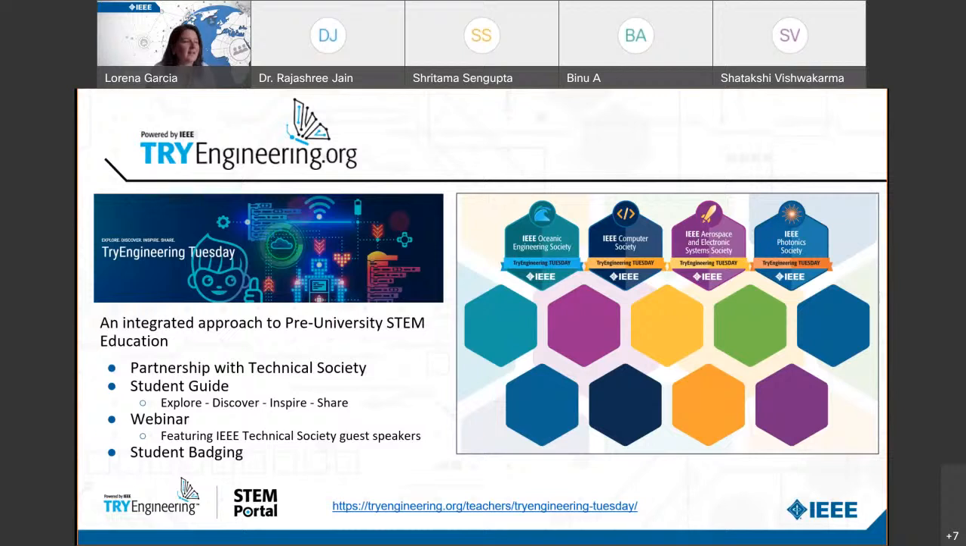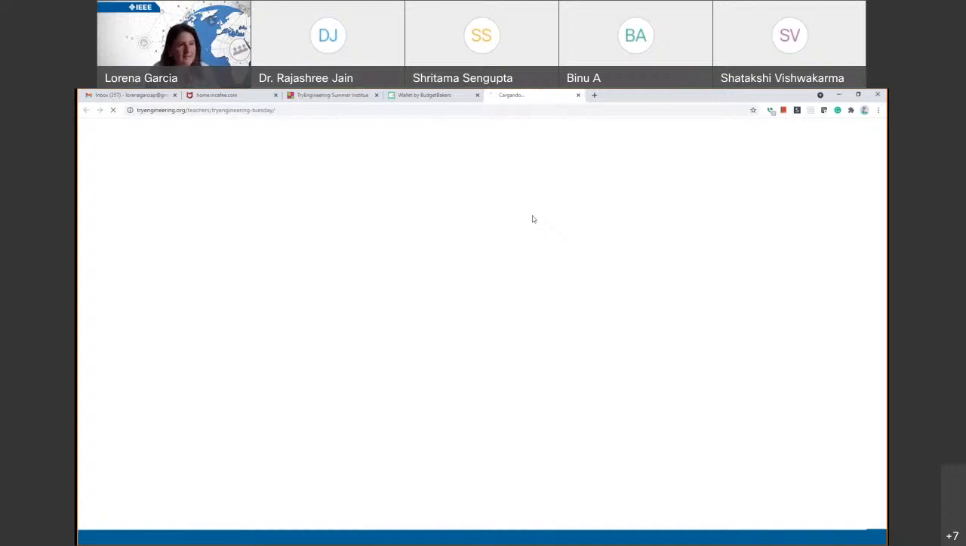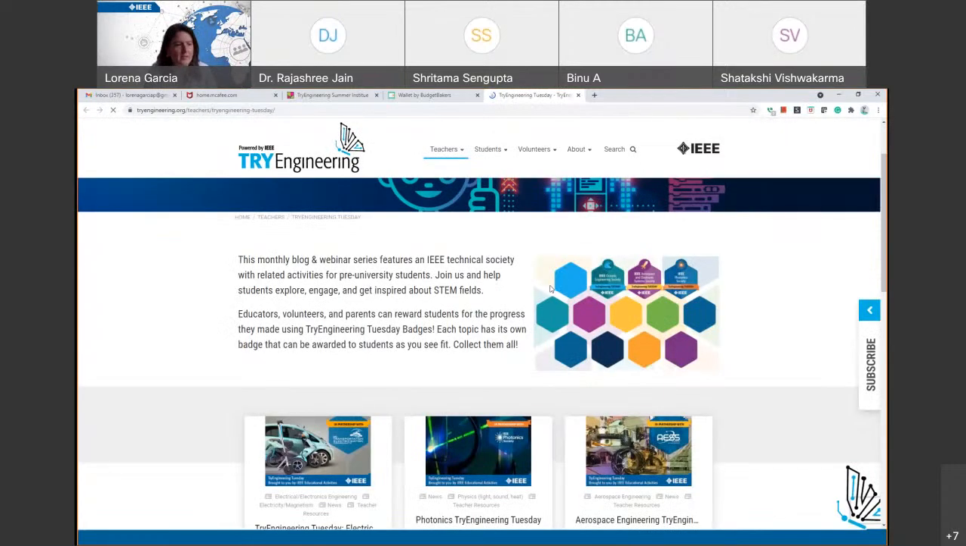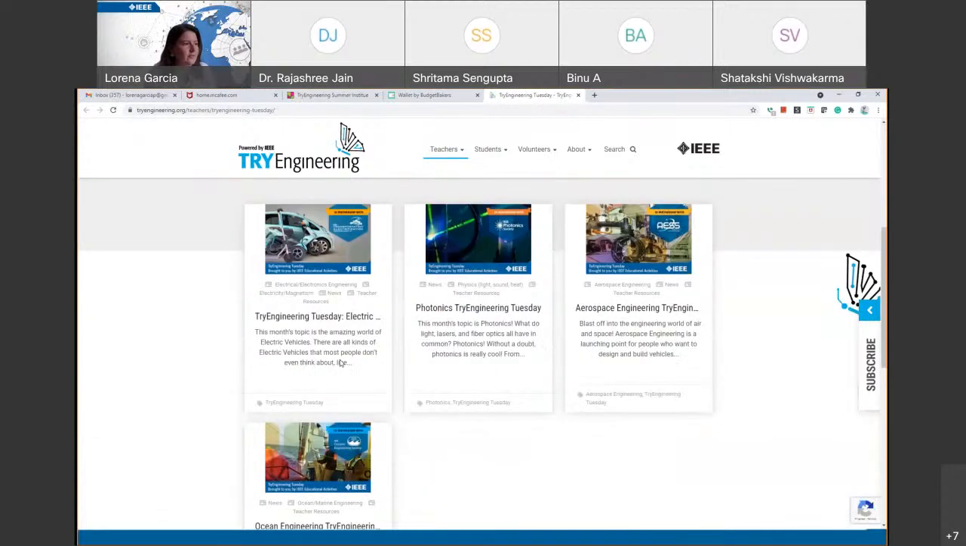And the nice thing is that the students can earn some badges, and the idea is that they can collect them all. It's a very easy to use resource, as I said. Of course, all volunteers or even parents with their kids at home can use this information.